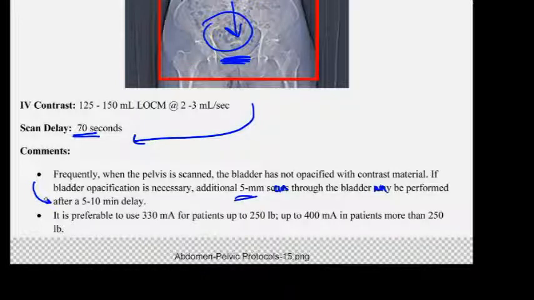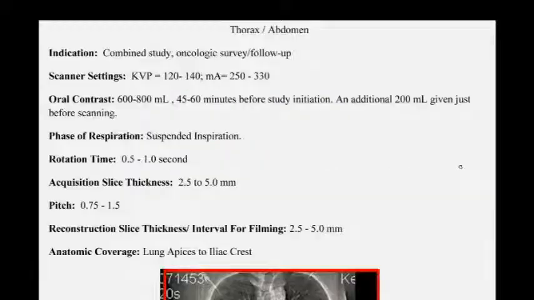Also, it's preferable to use 330 MA for patients up to 250. And then if you have a patient that is more than 250 in weight, then you can go up to 400 MA. And so that will help gain better image quality. So sometimes it's necessary to modify your MA.